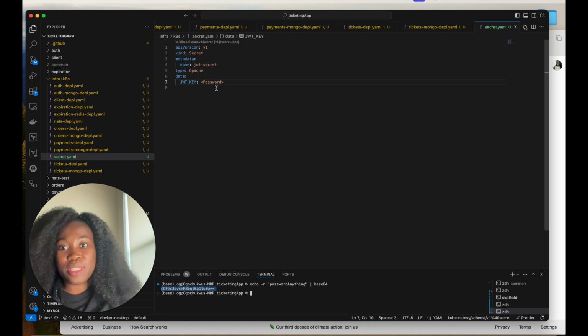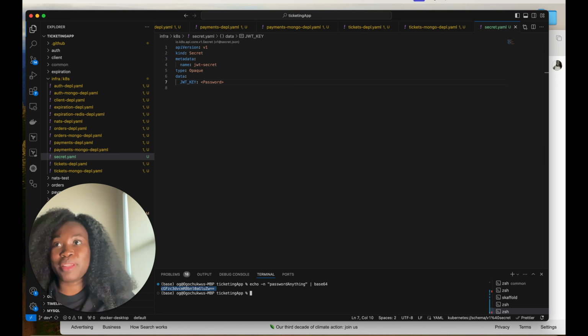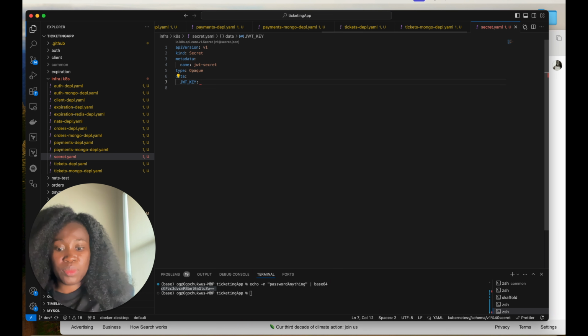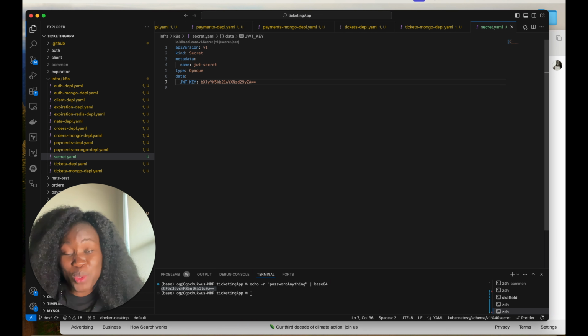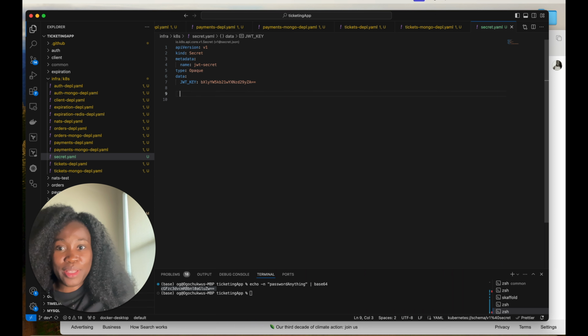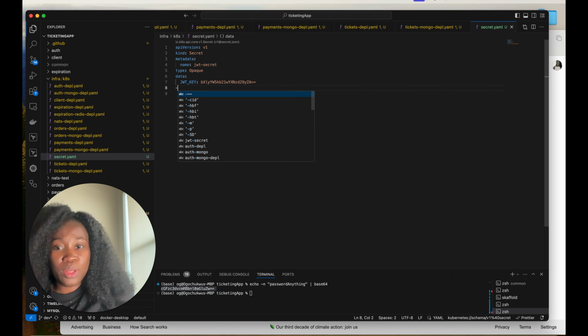You can copy this and put it here, but I already have something for my code, so I will copy it and paste. This is even exposed because you can also copy this and decode it to get the actual password. Okay, so this will be separate because we are adding the second secret.